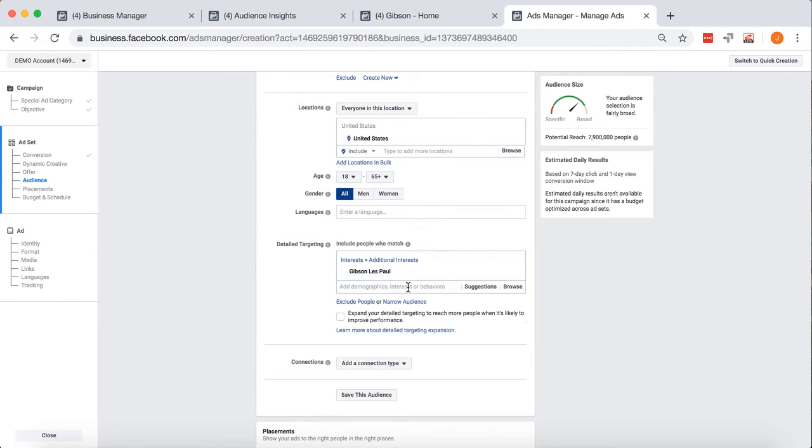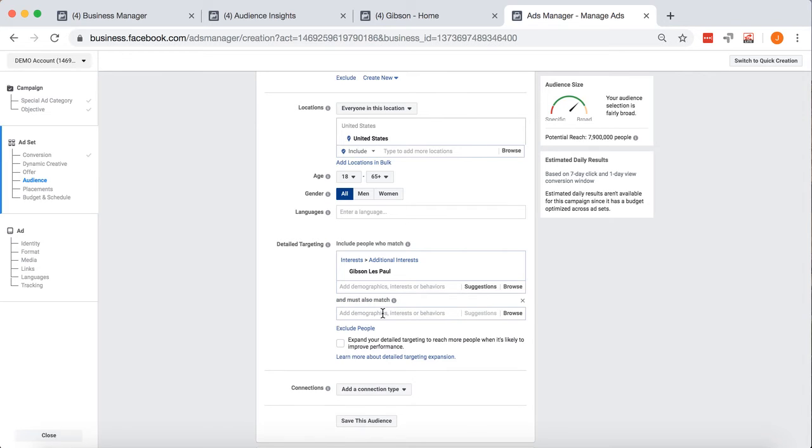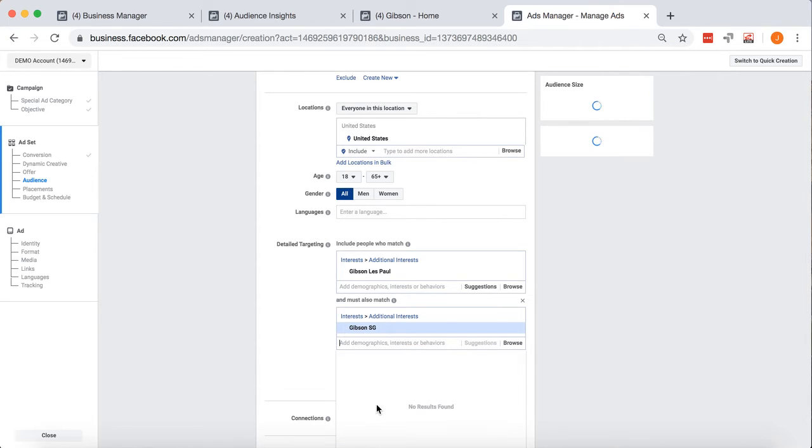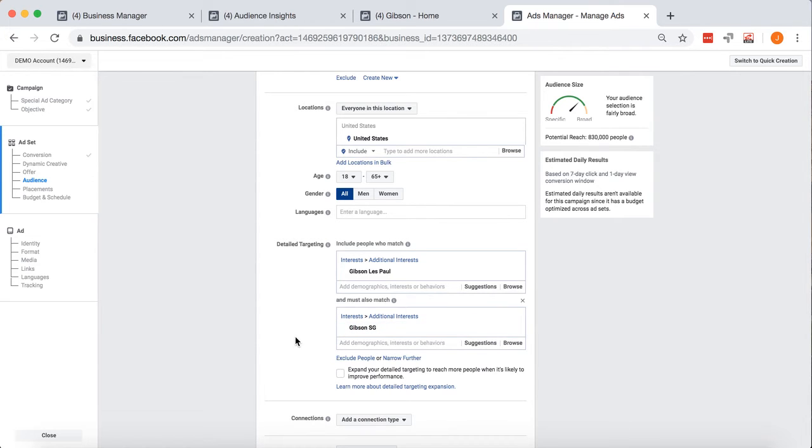So one of the cool things that we can do on Facebook is we can click here where it says narrow audience, and let's type in Gibson again, and this time we'll pick the SG. So now notice how our potential reach went down to 830,000 people. Basically what we told Facebook is, I want to show my ad to somebody who likes Gibson Les Paul, but they also like the Gibson SG. They have to like both of these things, not one or the other.